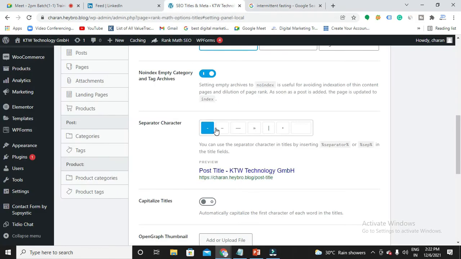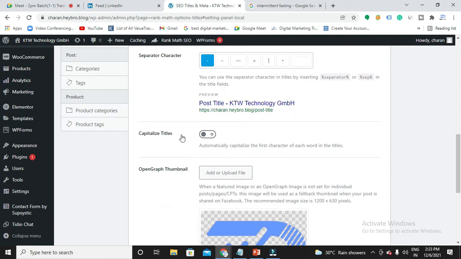Now can you see this? This is how it appears. If you want, you can also customize it on your own, but I would prefer going with this. This is how our preview looks. When I write some title and separate something, this would be the character used for separating.